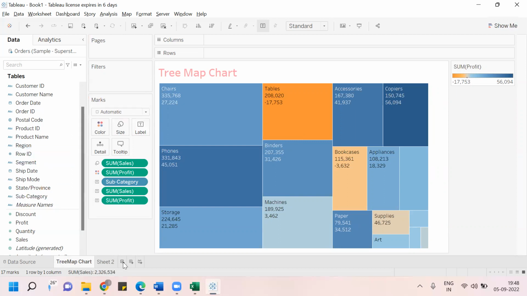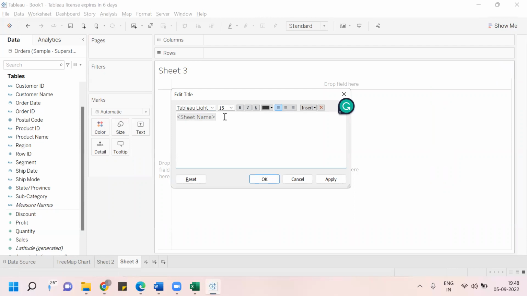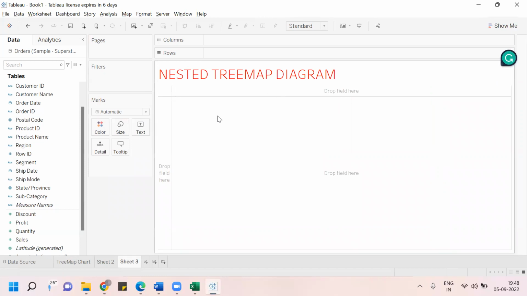The same way, if I want to discuss more about the tree map diagram, maybe I want to talk about the nested tree map diagram. Let me increase the font size of this. So, nested tree map diagram.